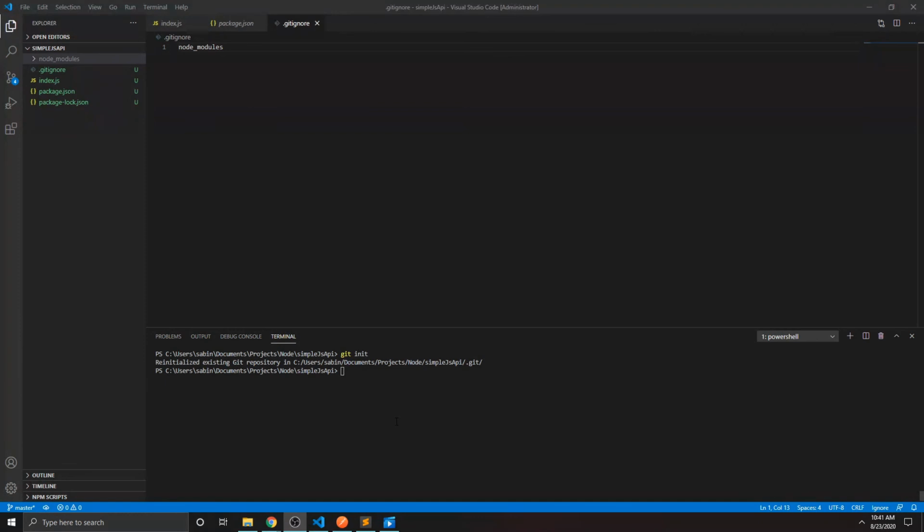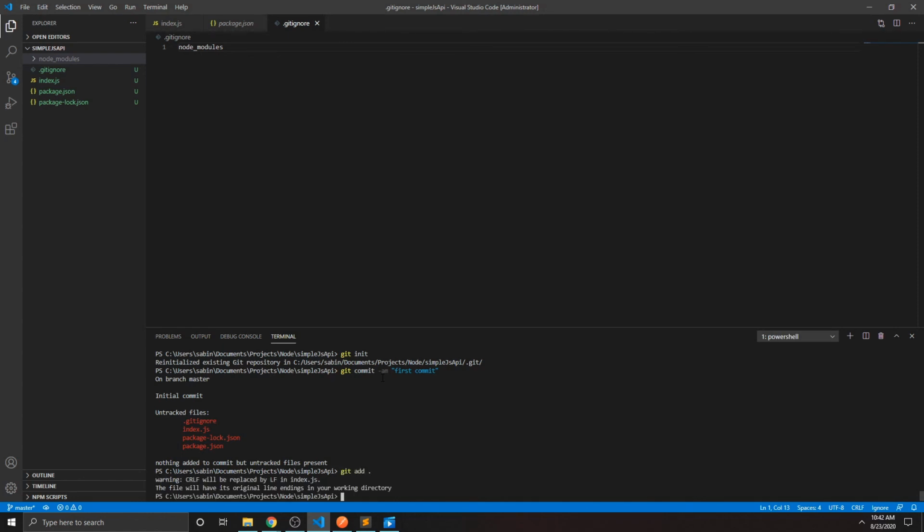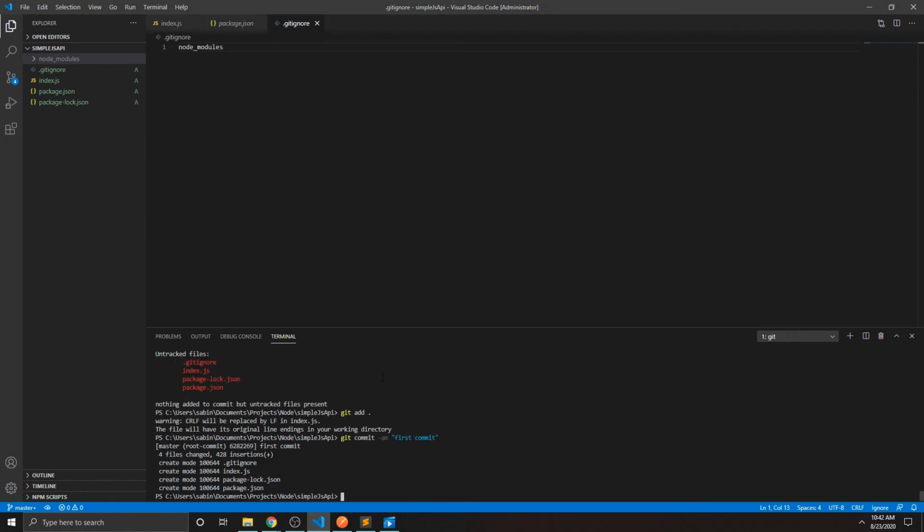Once you initialize your repo and created your ignore file, you want to do your first commit. So do git commit -am, and then just say first commit. Git add dot. This adds all of the files in your working directory to your Git repo. Press the up arrow to go back to git commit first commit, commit it again. Now you've added your files to your repo.